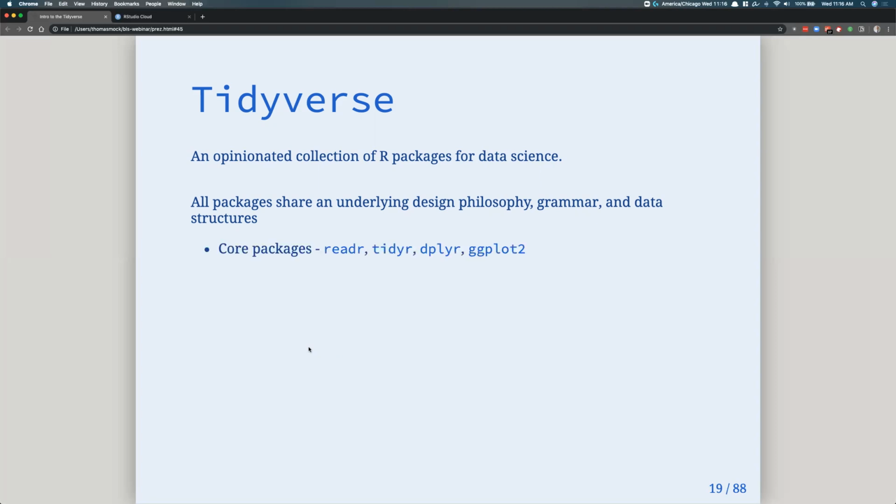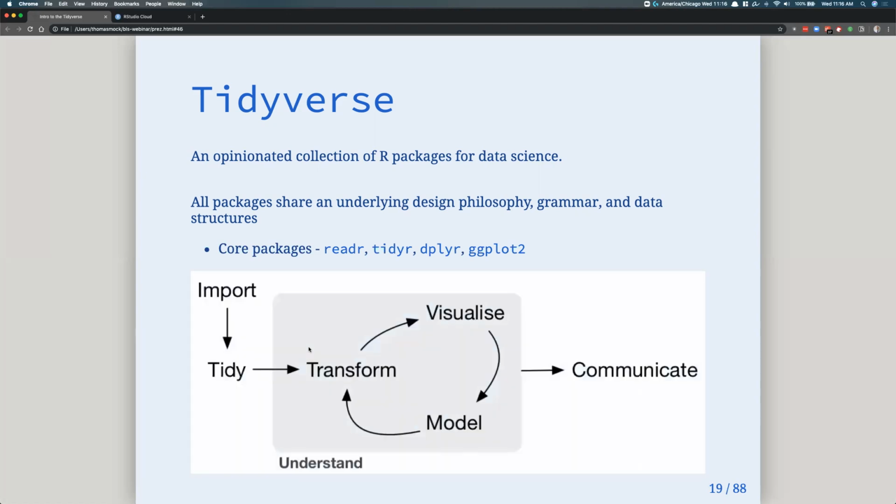The core packages are going to be readr, tidyr, dplyr, and ggplot2, which form this picture of taking data, bringing it into R, tidying it up, so cleaning it up, transforming that data, so maybe converting something or changing the type of data, visualizing it, modeling it, and trying to get an understanding of it, and then sending that out to communication to stakeholders or to ourselves. And this is the core tenet of the Tidyverse, is you can work through this process in a consistent way.